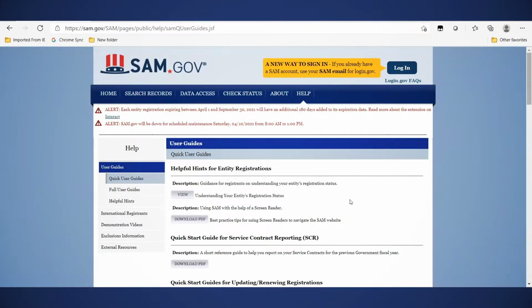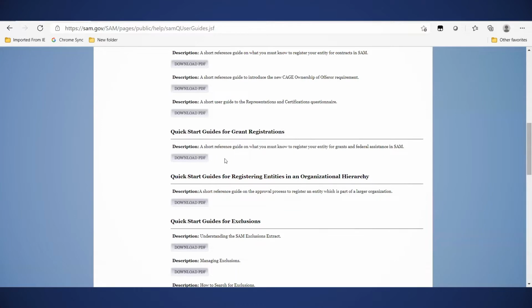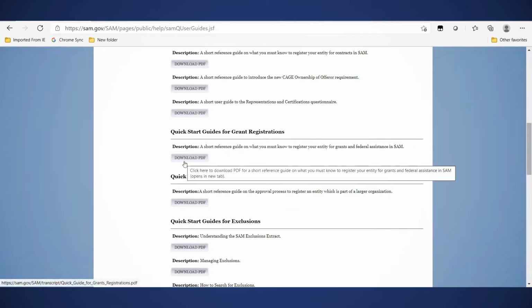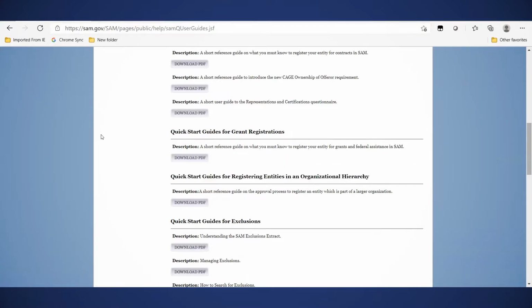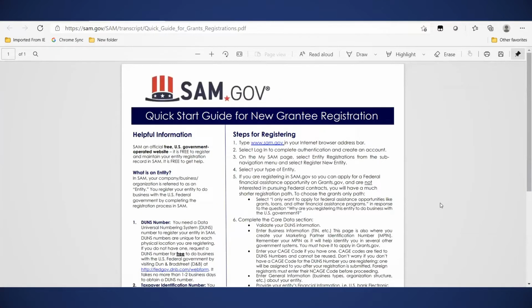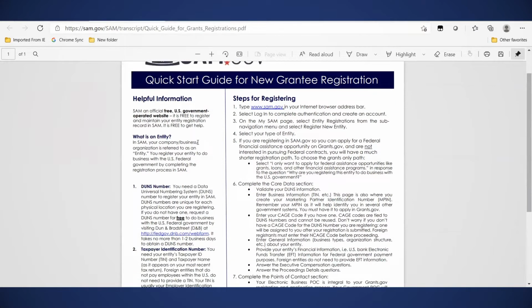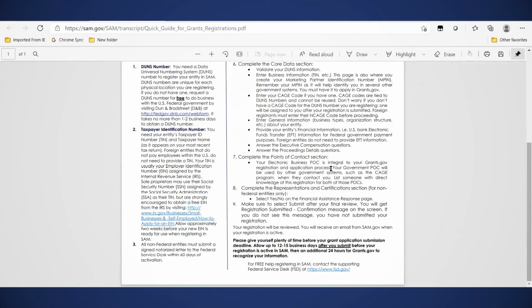When you are on this page, you can click on the Help tab, and it will bring up multiple users guides. The one we're going to review today is the Quick Start Guide for Grant Registrations. When you download the PDF, you will bring up a page that looks like this. On the left side is helpful information, and on the right side are the steps in registering in SAM.